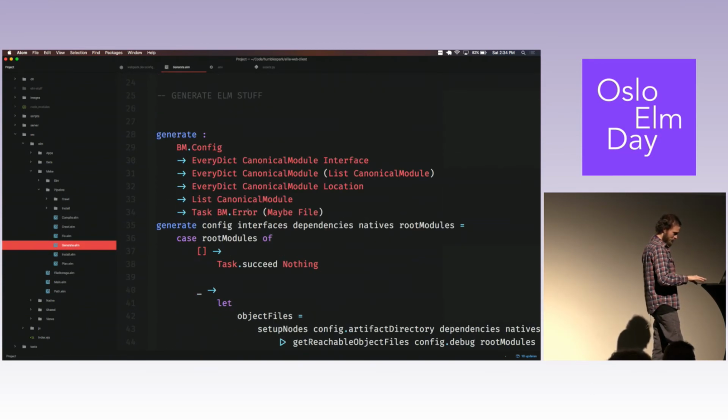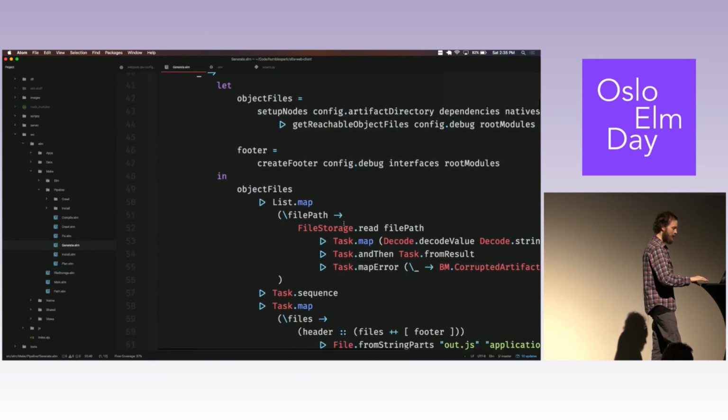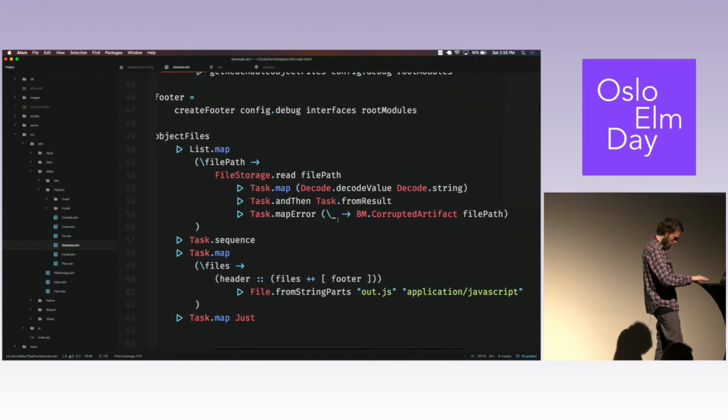And generate takes all these dependencies, and it takes all of the locations of each thing that belongs in your build, and it's going to go through, and it's going to build a file out of them.